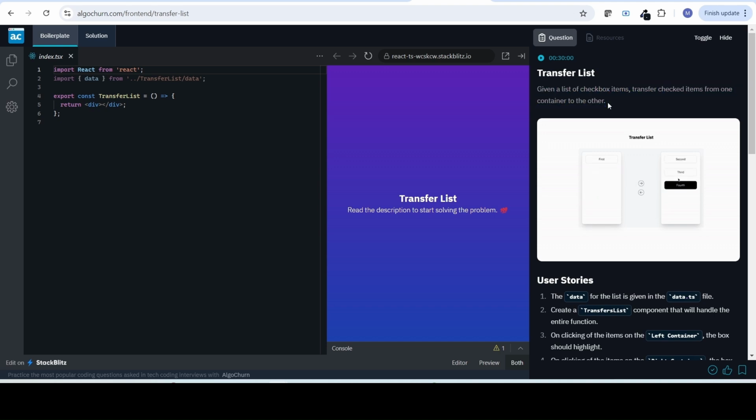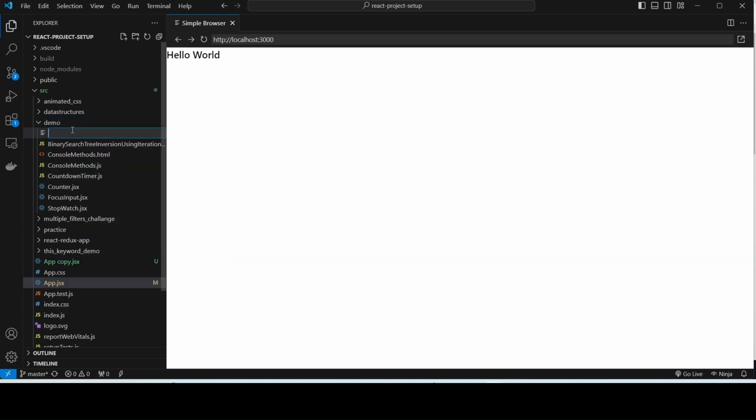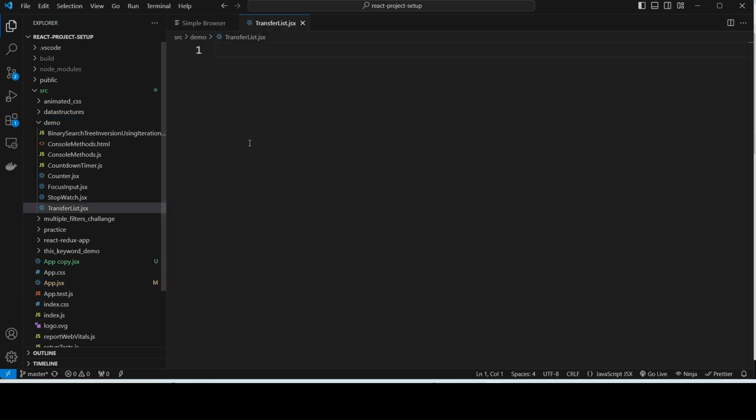Front-end interview challenge. Okay, now let's move to VS Code to design the solution. For that, let me add a file called transfer list, transfer list.jsx. Here let me add boilerplate code using a shortcut.